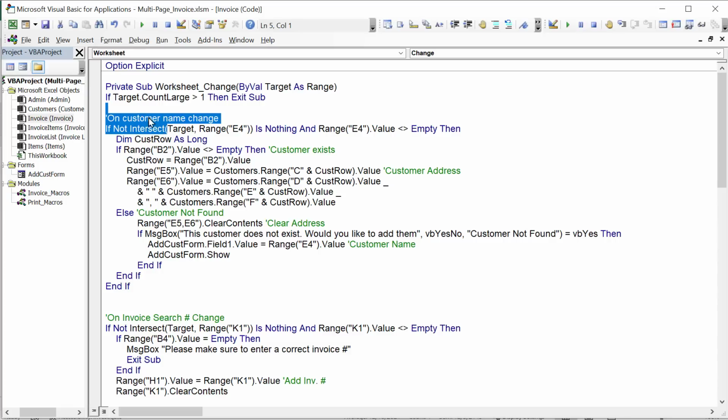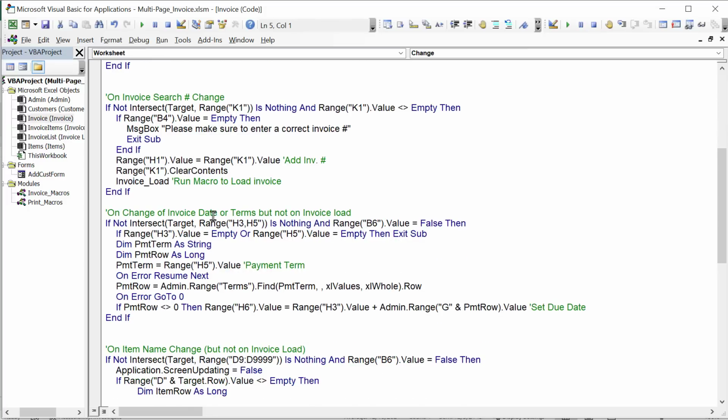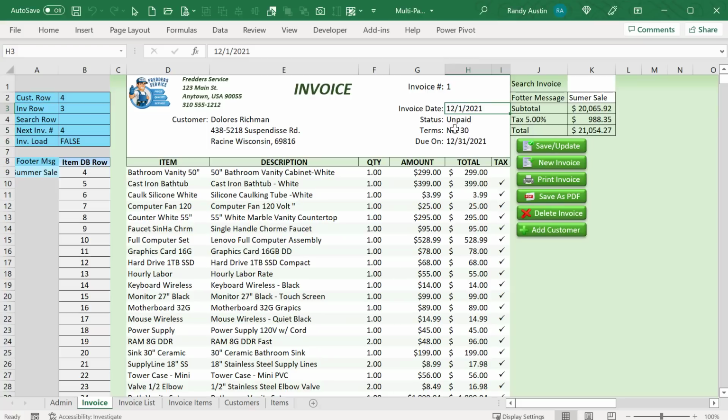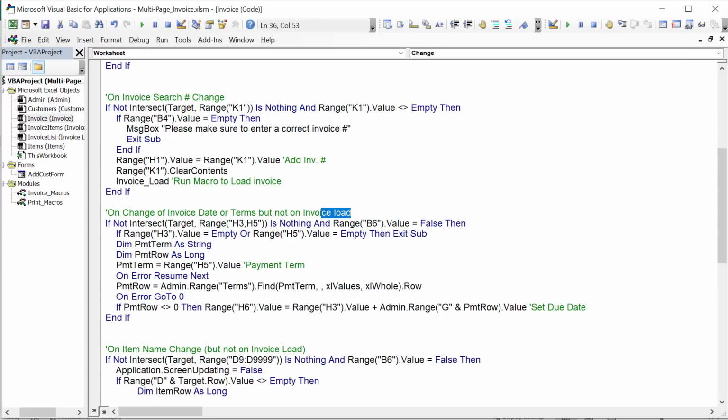We're going to get into customer name in just a moment, but we're going to focus right now on the invoice date or terms, but not on invoice load. That means when we make a change to the invoice date, or when we make a change to the terms, but not on the invoice load. What do I mean by that? On invoice date, H3. On terms, H5, but only when B6 equals False. So those are the conditions that we want.